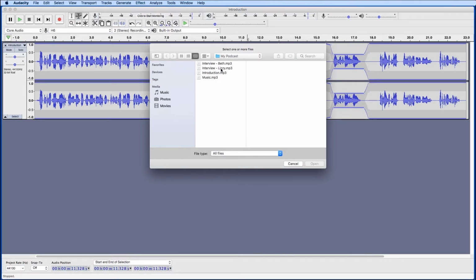Since I want to import 2 files, I'm going to click on the first one, and then click Shift on my keyboard and click on the second one, and that allows me to select both files. Then I'll click Open.